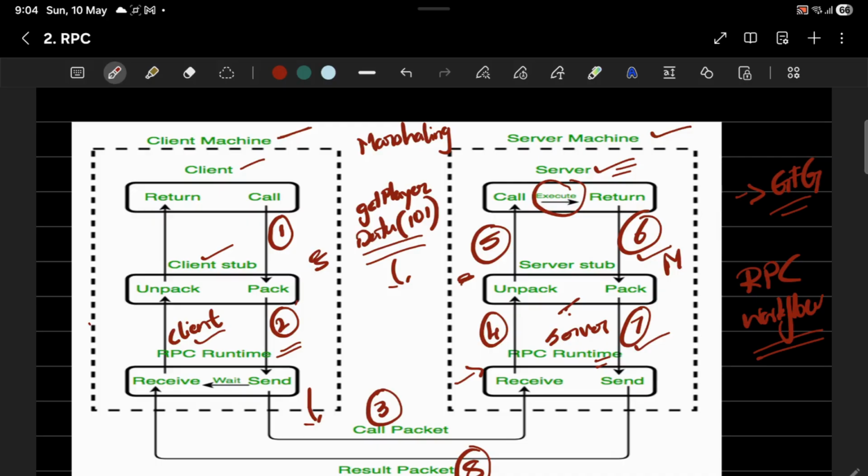Once this is there, it will be received by the client RPC runtime, and it passes it to the client stub. So this would be step 9. And finally the client stub unmarshals again. You did marshaling here, unmarshaling here, marshaling here, and again unmarshaling here. It unmarshals the response, reconstructing usable data from network bytes, then the execution returns back to the caller. Let's call this step 10.